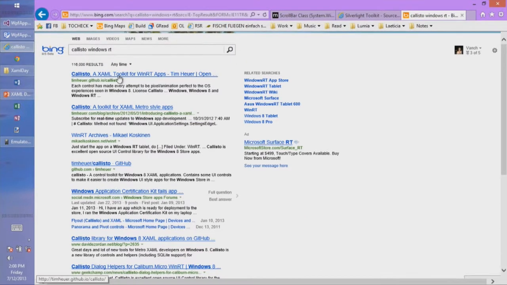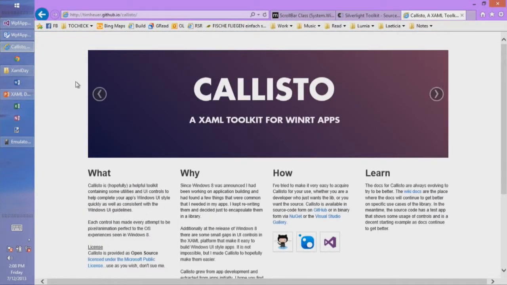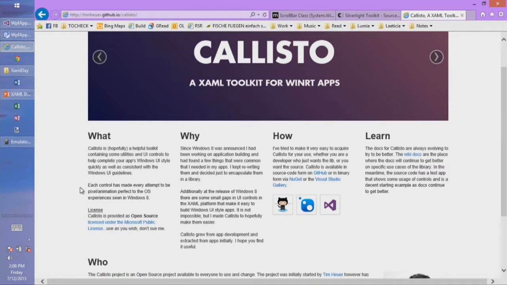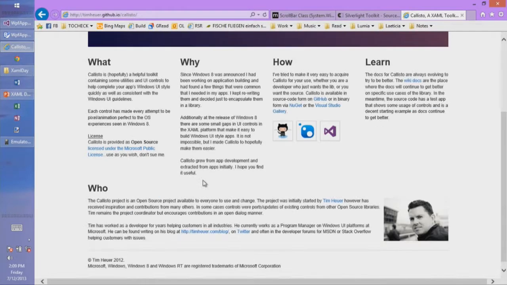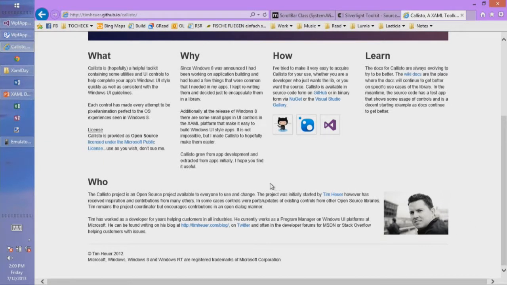Callisto is by our good friend Tim Heuer. He's a great guy, and he does amazing work, and it's open source. You can download it. You have a lot of really useful controls. Here's Tim. It's a little bit sad, kinda, that many of those controls are actually going to be obsolete in 8.1 because they have been integrated inside the native experience, right?